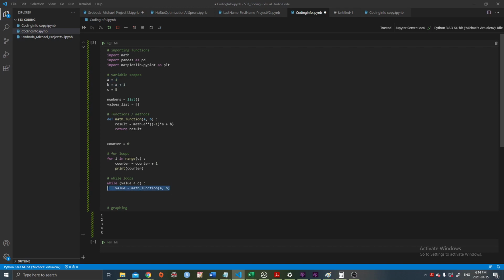So when the program reaches this line, it's going to go and access these two and evaluate the math function using these two. So then these two are going to go through here. It's going to go into the math function, run through this, return the result here, and store that into value.